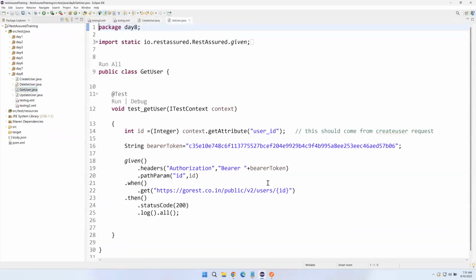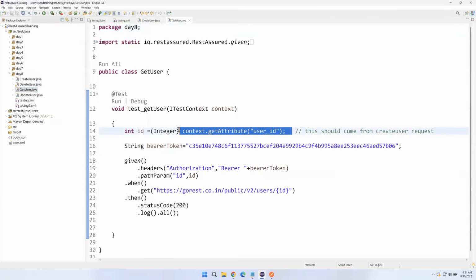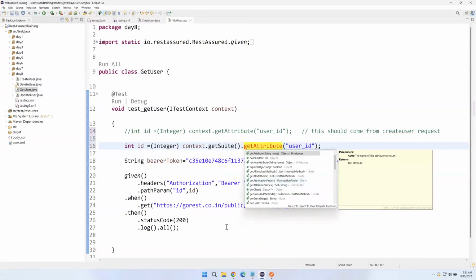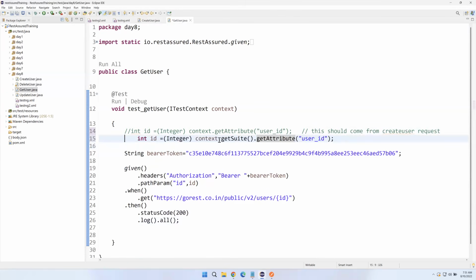Go to the get user. So here we are referring to the test level variable. Now, if you want to refer to the suite level variable, how can we refer? This is a test level variable, so the suite level variable I want to refer. So simply here, what will we do? Instead of getAttribute directly, we use getSuite().getAttribute. So this is a small change. Okay, if you want to add it in multiple tests, the same thing we repeat for the other tests also.